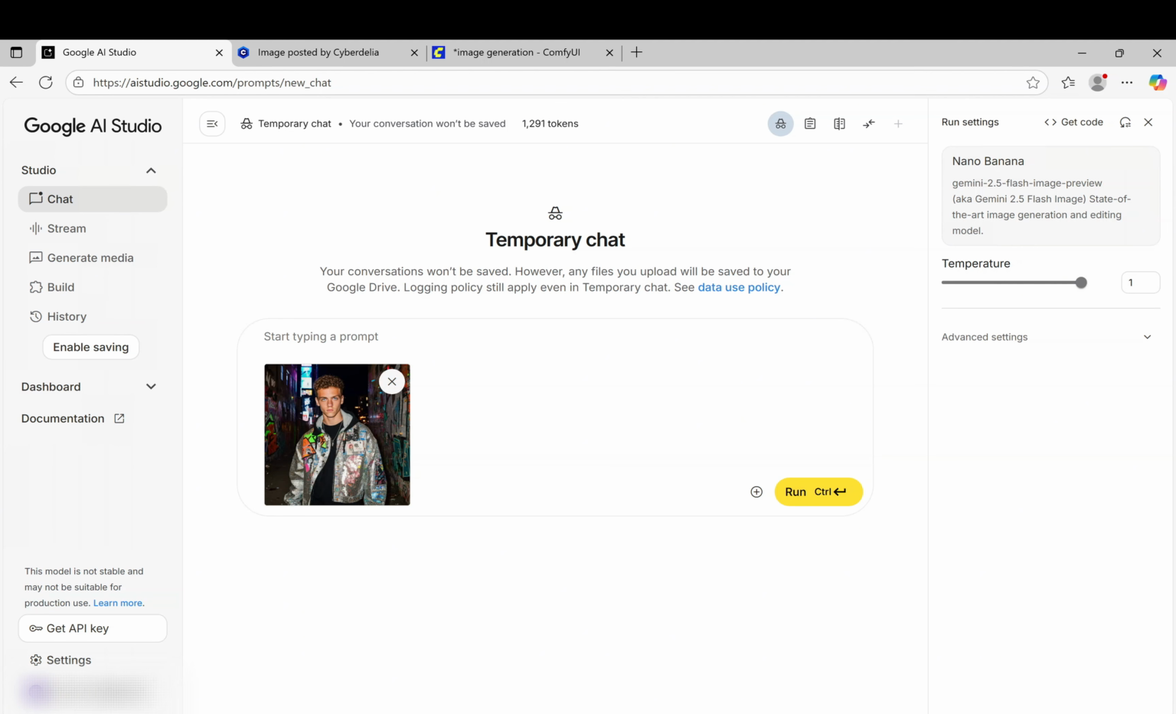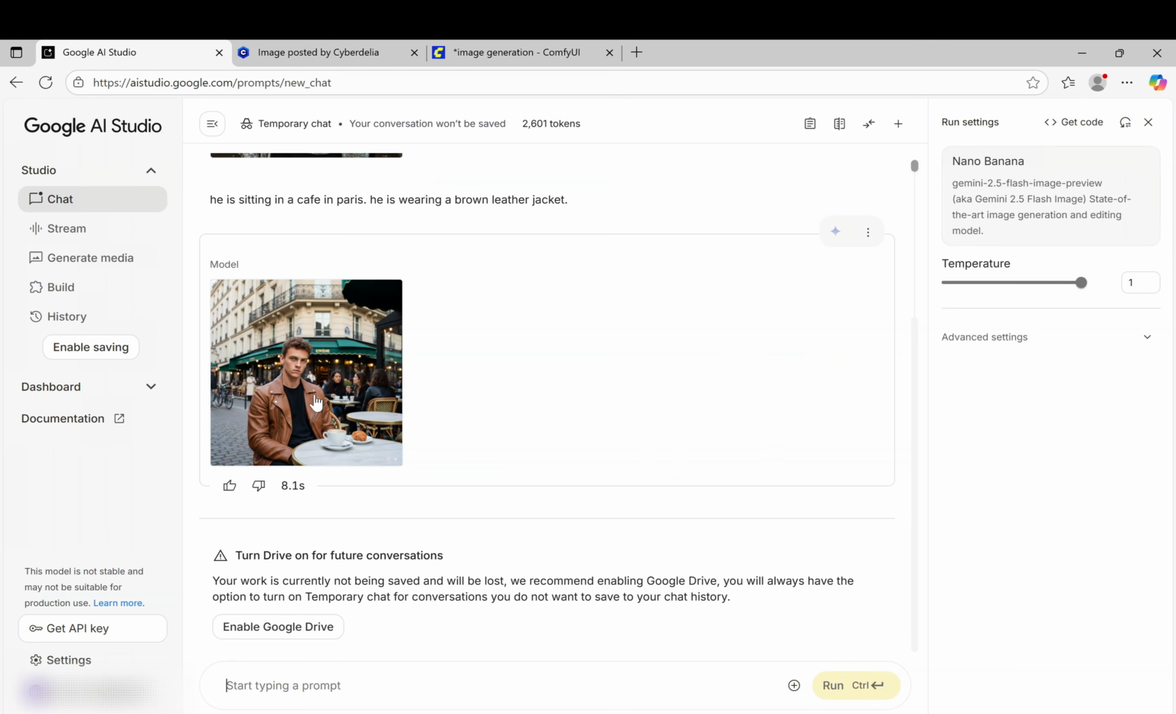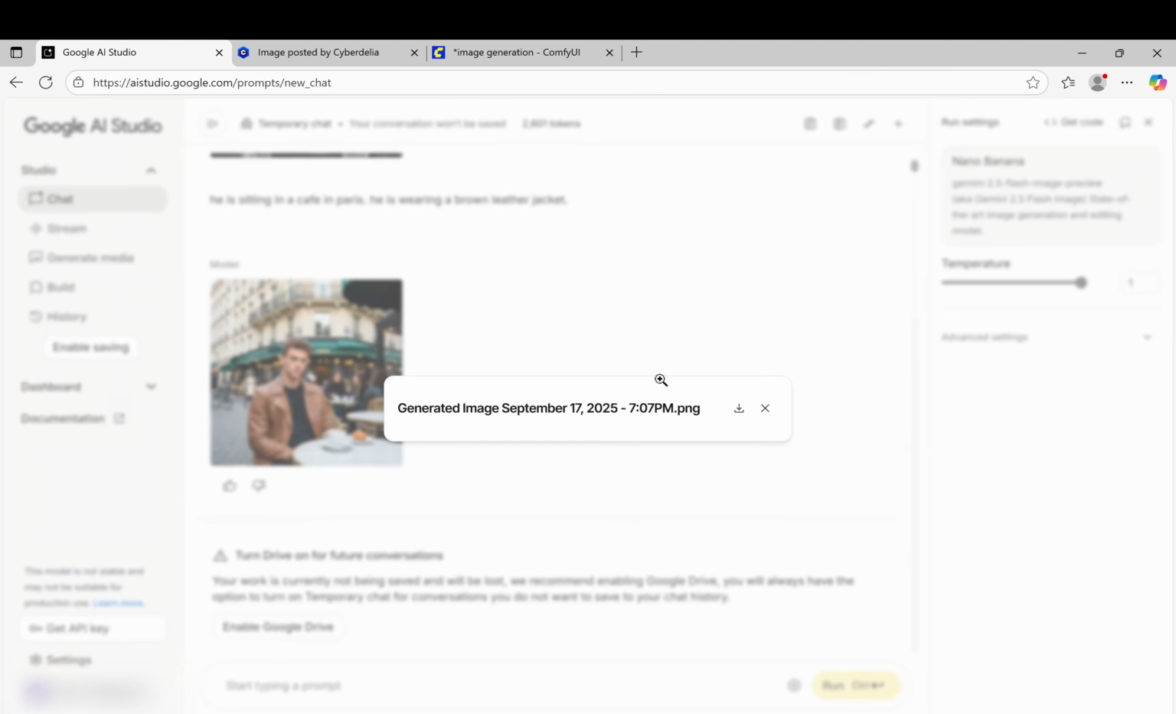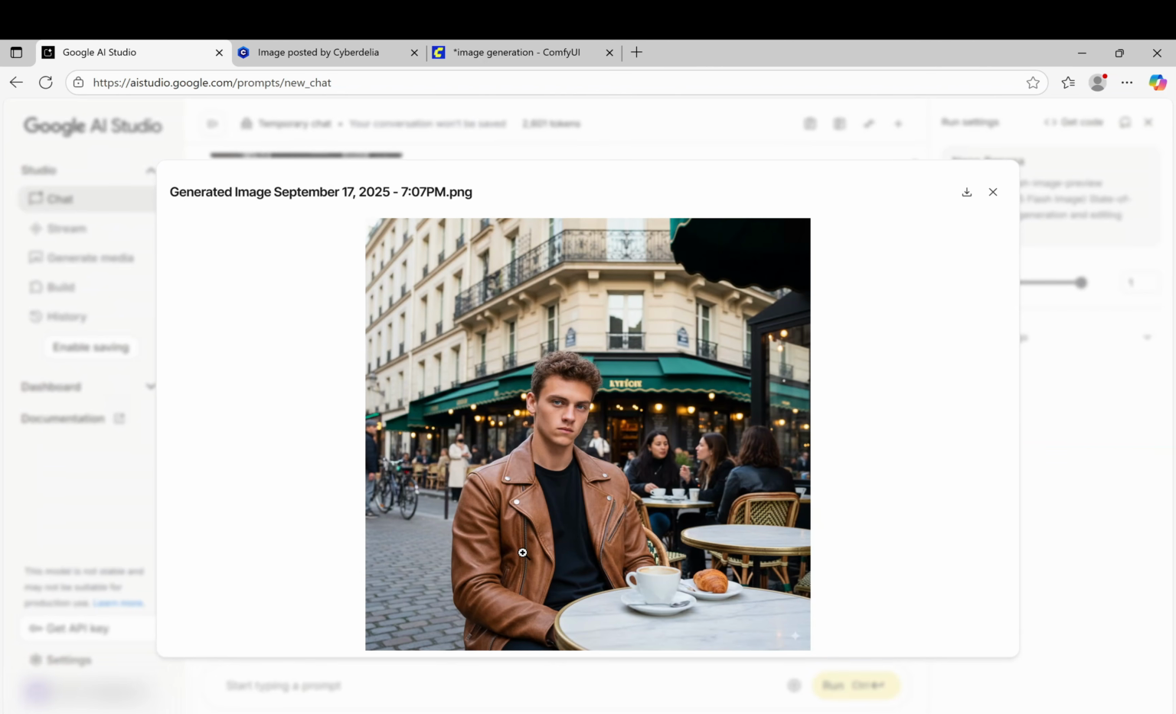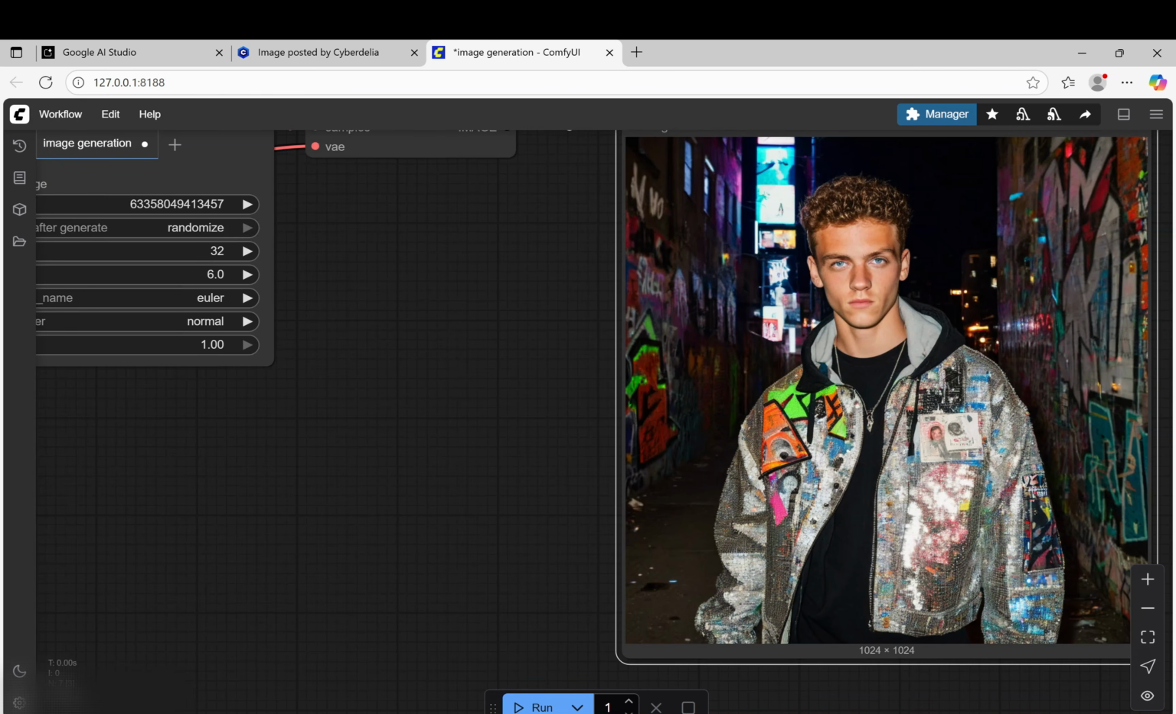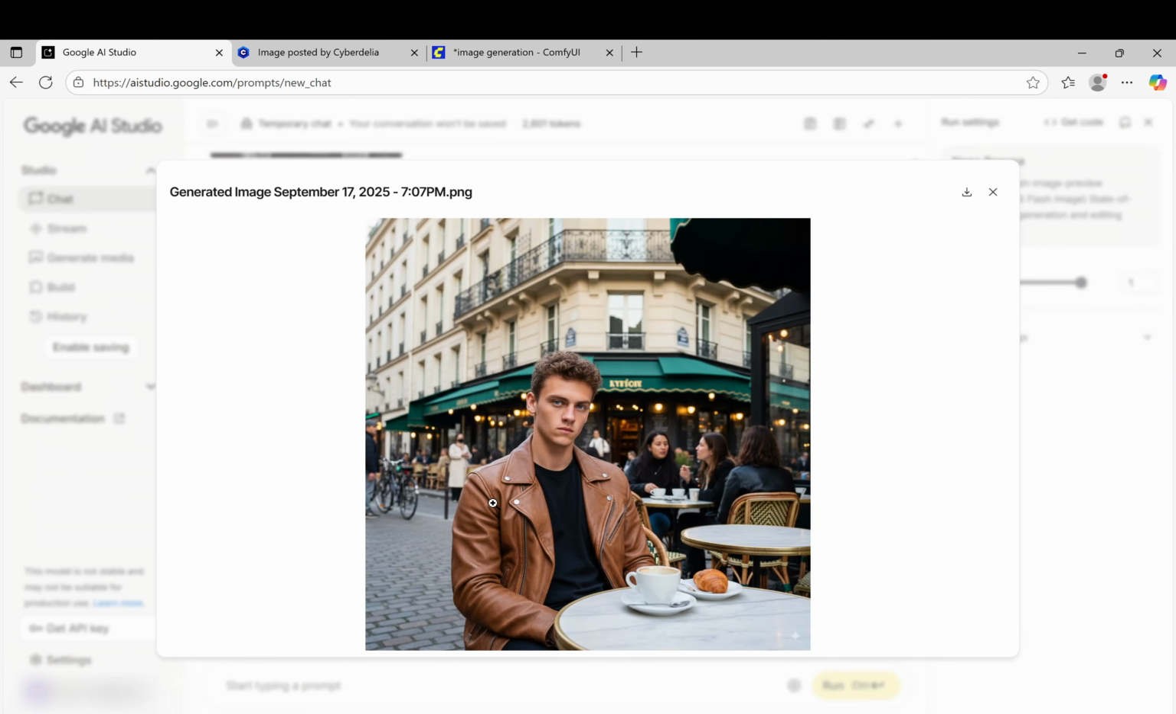Let's also make this guy sit in a cafe in Paris. So he is sitting in a cafe in Paris, but let's change his jacket now. He is wearing a brown leather jacket. Let's see how it goes. Alright, this is pretty good. Like, oh my god, look at this. Same guy, brown leather jacket, sitting in a cafe in Paris, and the face is the same. Like this face, and we have this face. Like, oh my god, this is crazy.